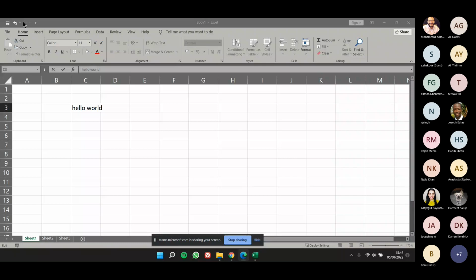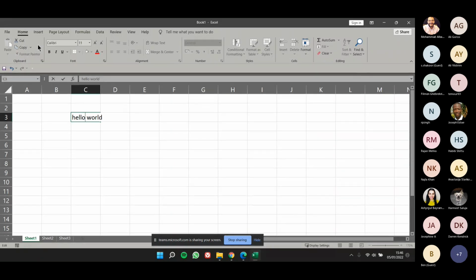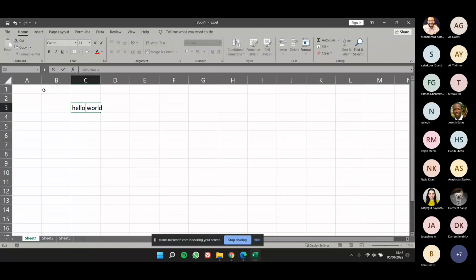We can do this by simply right clicking where the quick access toolbar is. If we right click here, we can select the option which says show the quick access toolbar below the ribbon, and that's going to change the location from up here to below our ribbon. Again, we can move it back up if you wish: right click in that area and click on show above, and it's going to move it back up.